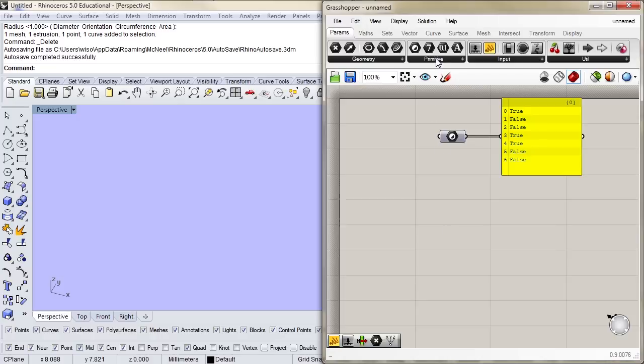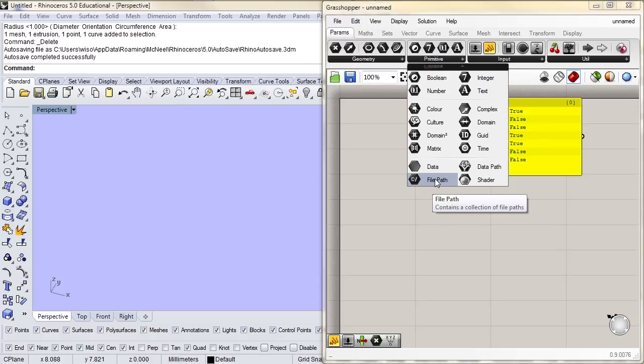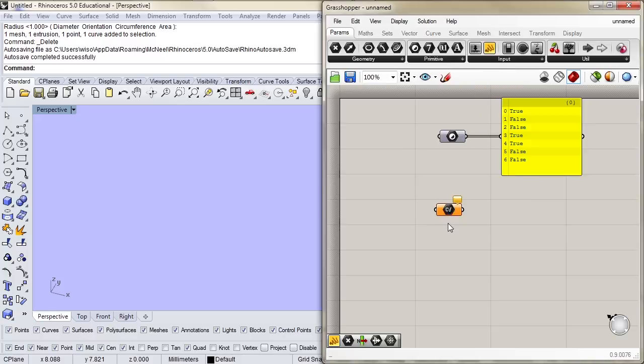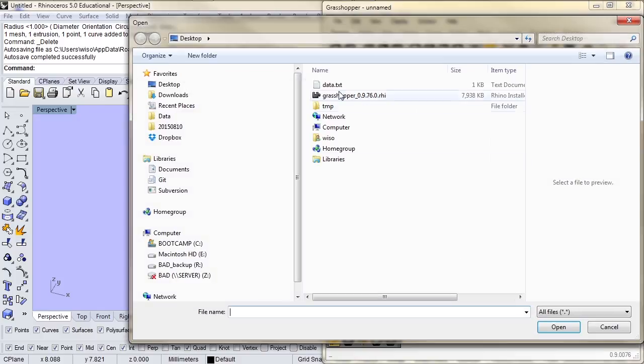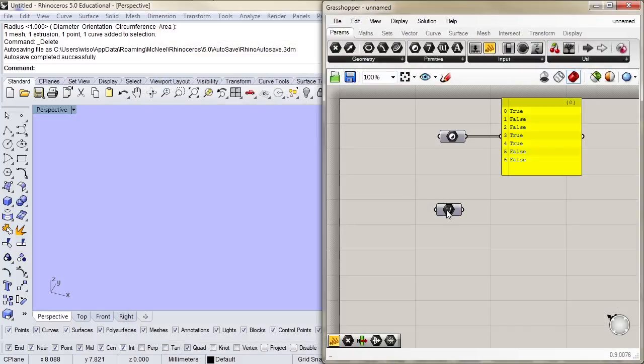Let's take a look at another primitive parameter. Here, we have this file path parameter. Sometimes we're going to be referencing data from external files. So this is a way to point Grasshopper in that direction. So I'm going to bring down a file path. I'm going to right click, set one file path, and I'll reference this little text file I have here. This isn't actually the data in the text file. If I look at a panel again here, this is just the path on my hard drive to that file.